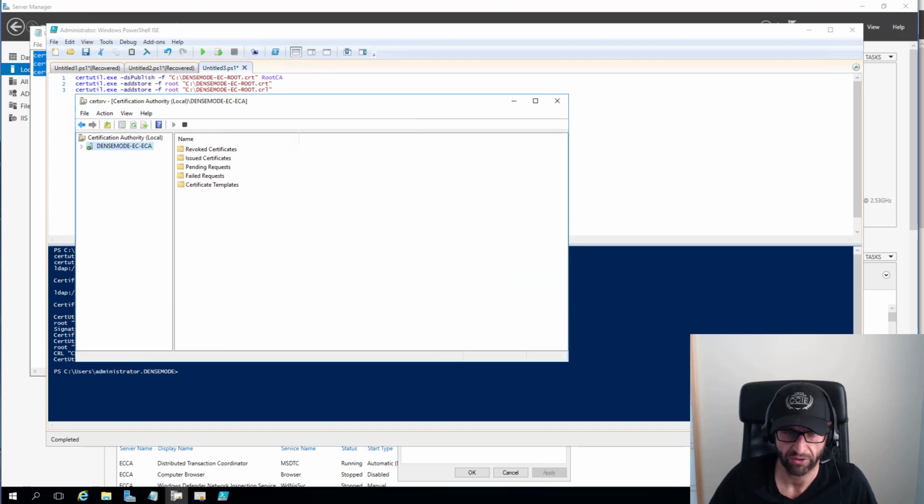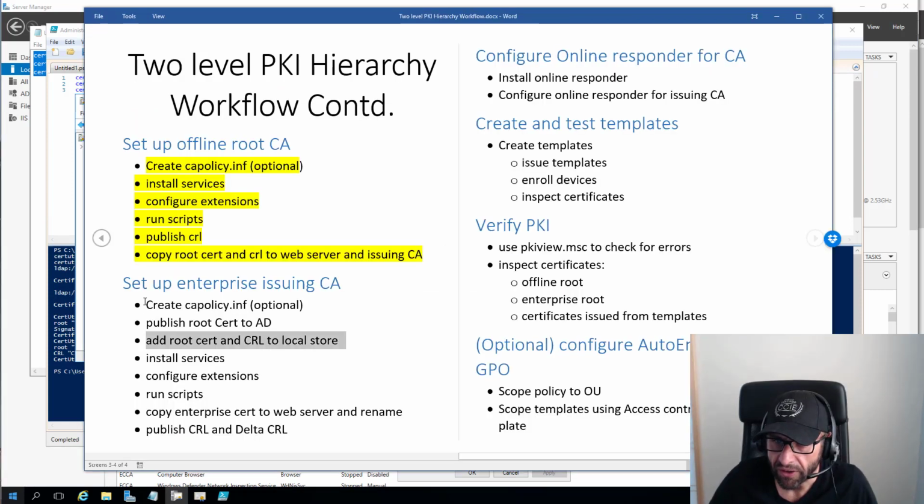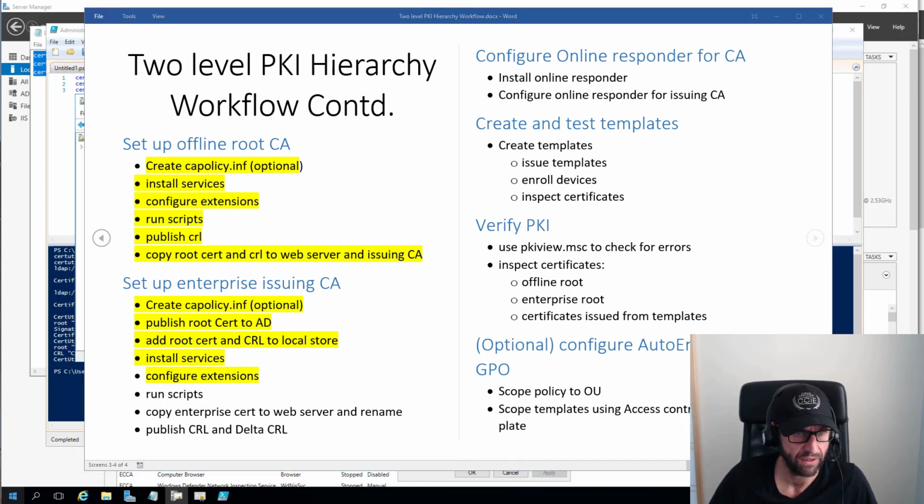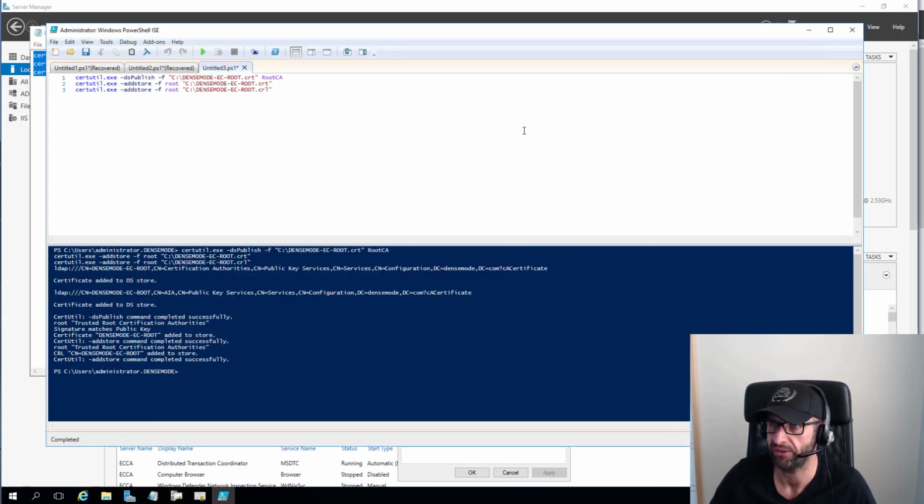Okay, so let's check our task list. Okay, so that's done. Done, done, done, done, done. Highlight done. Okay. Run scripts. Okay, so let's grab our script. And again, this is just a bunch of settings that are setting up some fields for us before we start issuing certificates. It's a lot easier to do it this way than regedit. So pop these in.